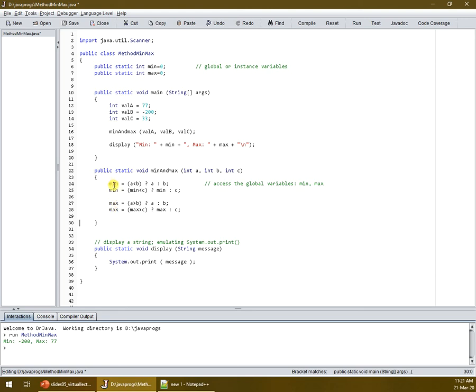Having done the assignment to minimum and maximum as global variables out here, which then the main method accesses directly. So what we've got is that the main method calls the min and max method. Min and max are set by that method, and then the main method goes ahead and uses them. So it's interesting that these two variables out here are just acting like variables, but it's information that's being shared by both the main method and the min and max method. This one sets up the values, this one goes ahead and uses them.